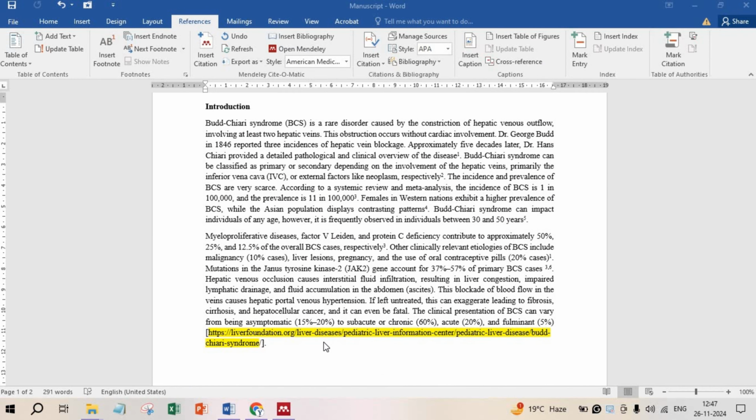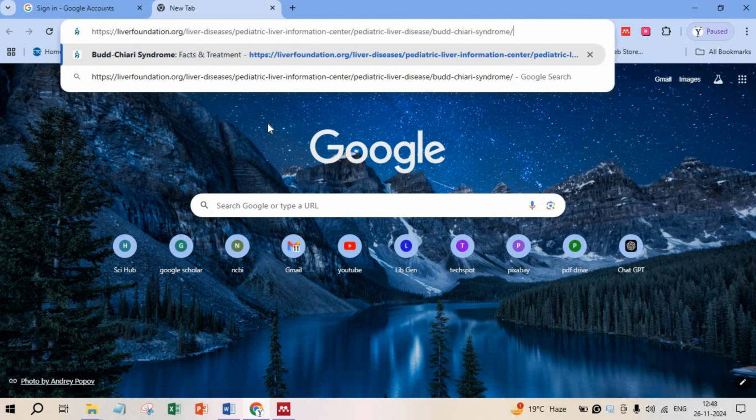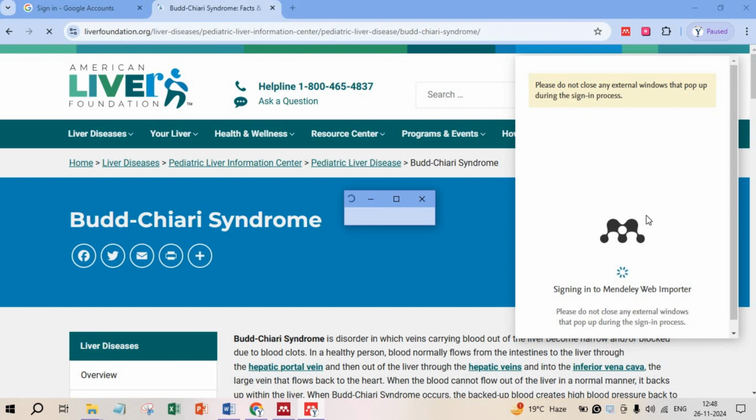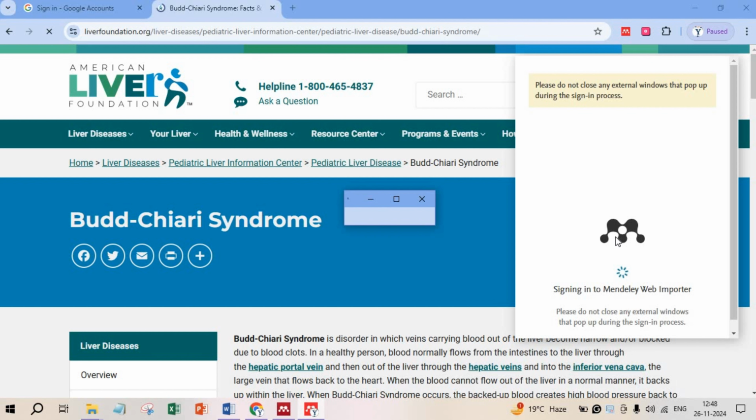For adding a citation to your website, you need to just copy this website, paste it in Google Chrome, and click on the extension for Mendeley. So if you are signing in or using the Mendeley extension for the first time, it will take some time to process. It will ask you to sign in. So just add in your login credentials, your email ID, your password, and it will log in.